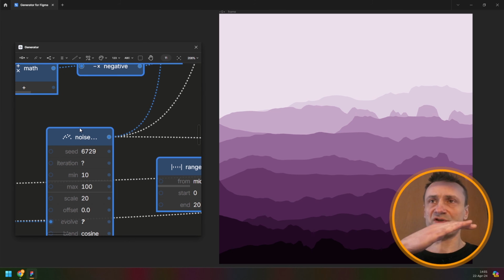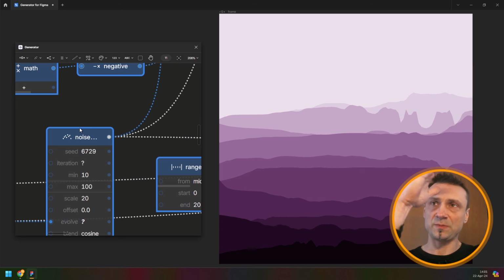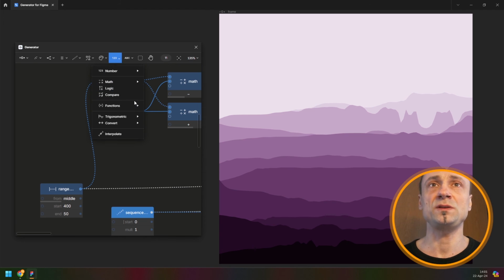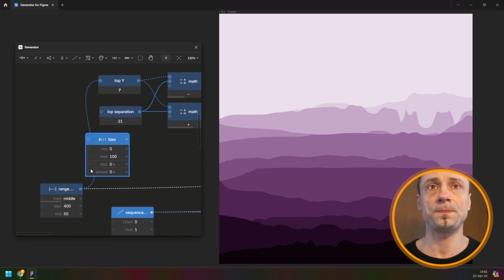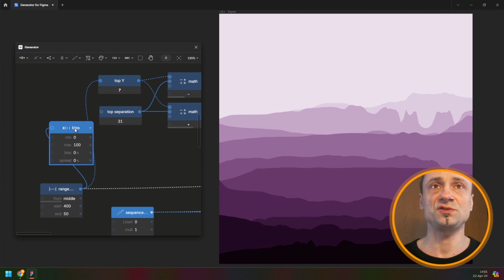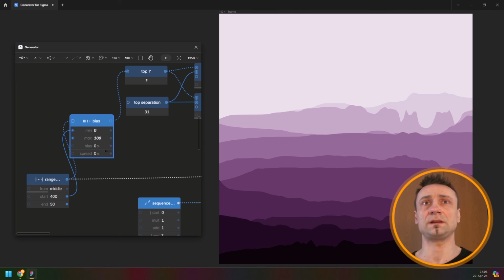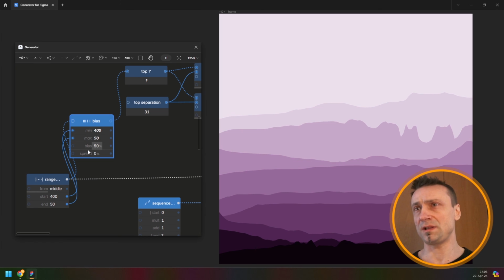But then I also want to squish them down a little bit so that there's fewer of them at the top and more of them at the bottom. To do that, I can use a bias node. So I'm going to go in here in the number menu, get a bias node, and then run this value from the range of the top Y into the top Y through the bias node. And also, I need to plug the start into the min and the end into the max for the bias to work correctly. And then if I set the bias to something like 50%, that's a lot more like what I want, but I think I'm going to bring it back to 25%.